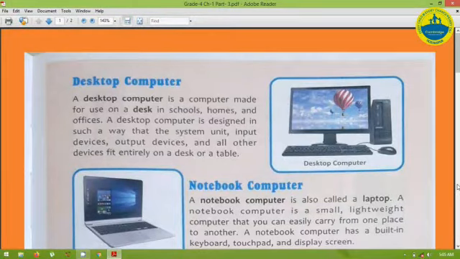With the continuation of the topic types of computer, or the classifications of computer according to size. In the last lesson we discussed that there are different categories of the computer according to size, like supercomputer, mainframe computer, server and microcomputer. So today we are going to cover two types of the computer which come under the category of microcomputer. One is desktop computer and the second one is notebook computer. First, desktop computer.